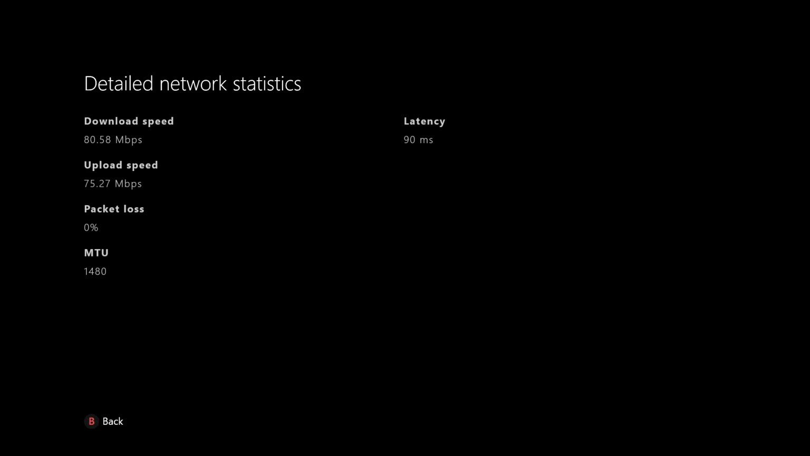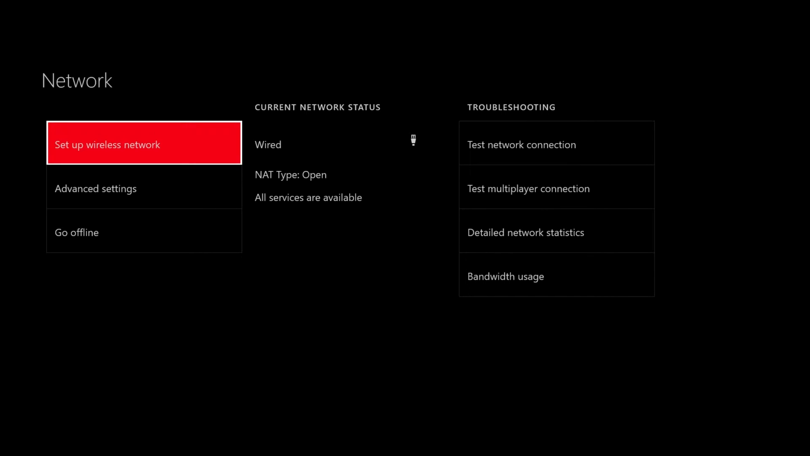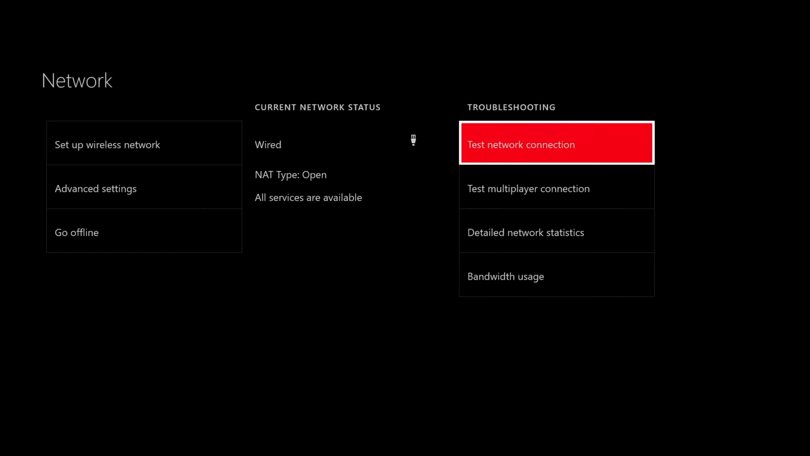And we have 80 download and 75 upload. I think that's what it says, and 90 latency. As I said in my other videos, I myself have 150 download and 20 upload. They have a better upload than me, so the balance is pretty decent. And they have Verizon Fios.